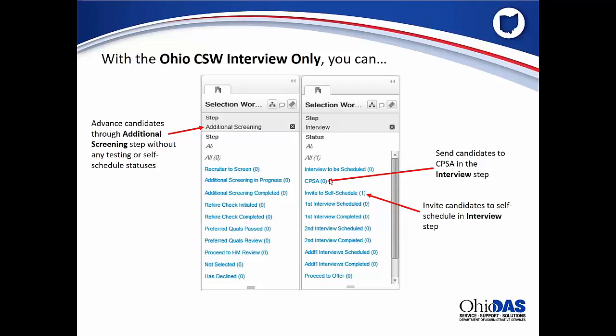So if you are going to have a recruitment process where you do not intend to use self-scheduling for your examination, then you would want to use this Ohio CSW interview only, because it will allow you to pass the additional screening testing triggers to the CPSA module and to the scheduling center module, and begin those triggers at the interview process.